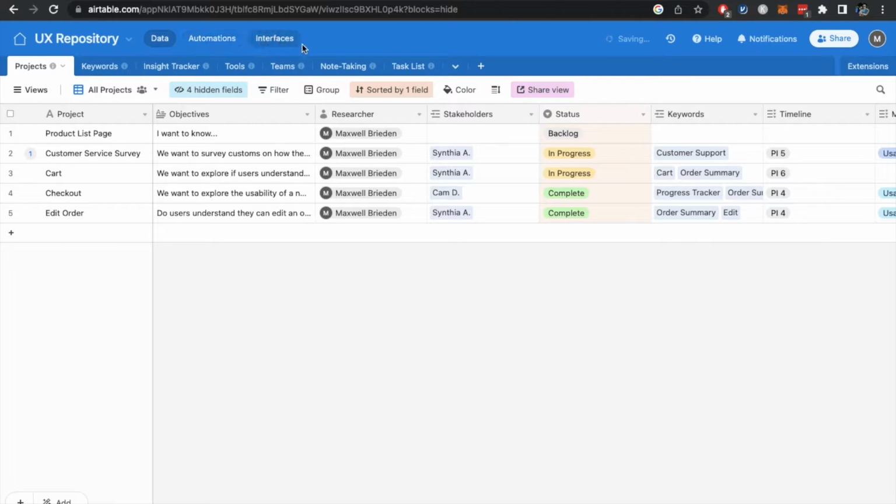You can also create interfaces, which are basically analytic dashboards. So what's great about this is you can actually go through and say, all right, how many participants did we recruit this past year in our studies? How many projects did everyone on the team complete over the past year? You can see how many insights were implemented over the past year versus which ones are still pending.